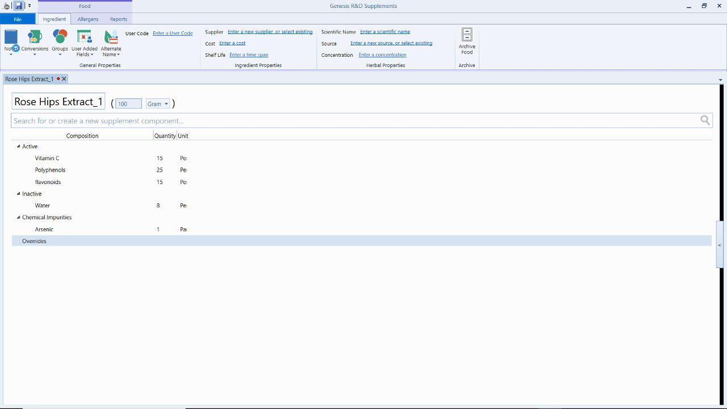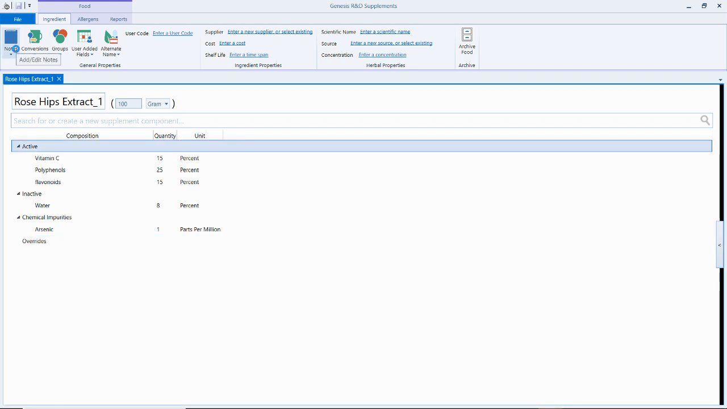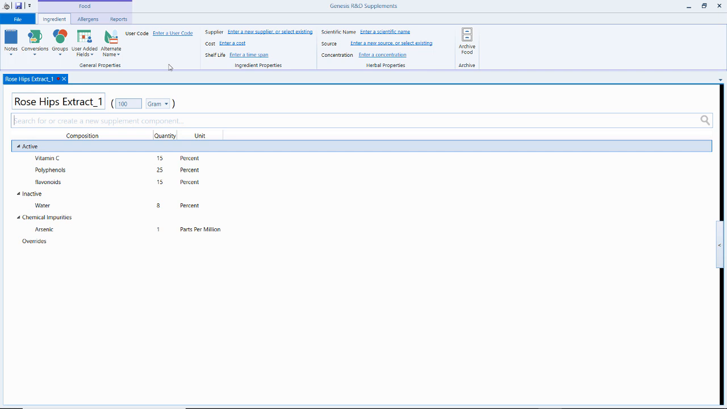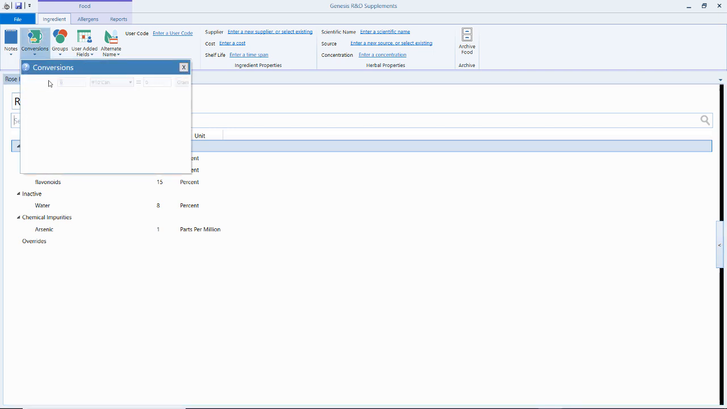Now I want to show you what else you can enter for this ingredient up here. Any pertinent information can be entered into notes, so I'm going to just put wildcrafted into that field. Conversions is where you enter a volume conversion, and in this case we're going to say, I know that 1 milliliter is 0.6 grams, so I'm going to enter that here.